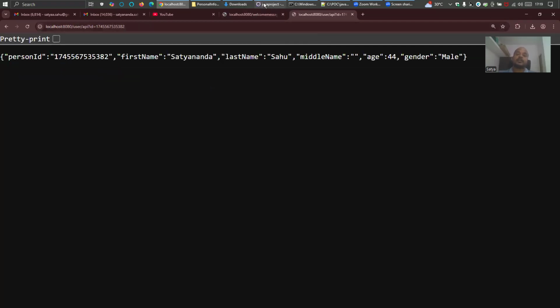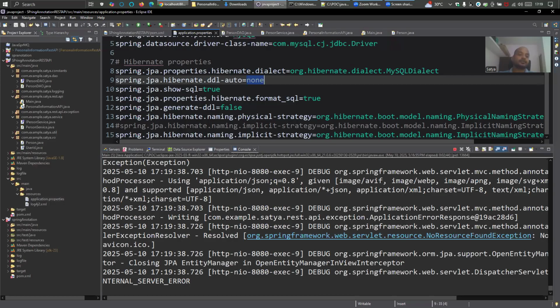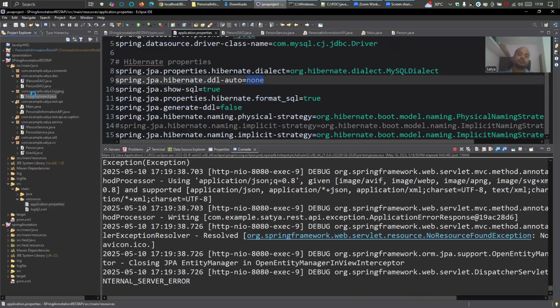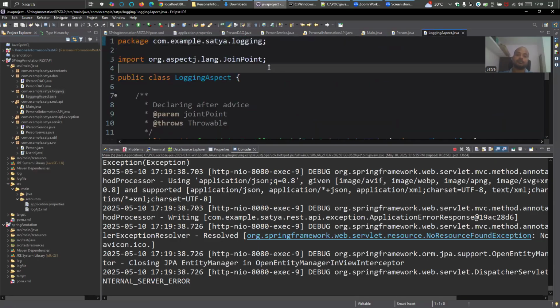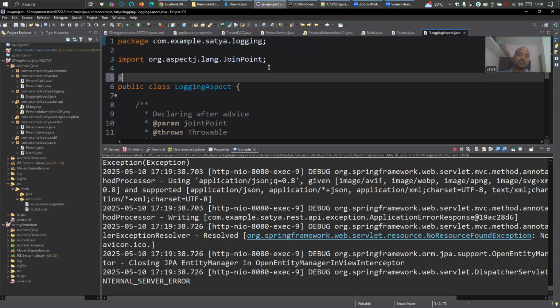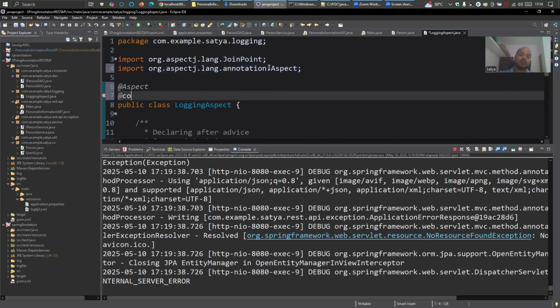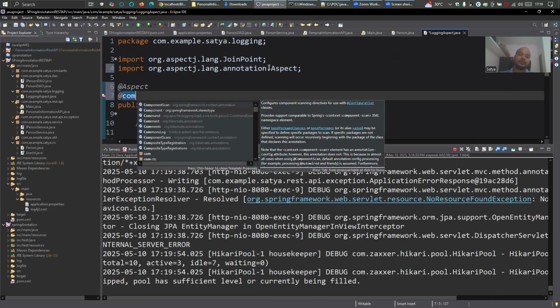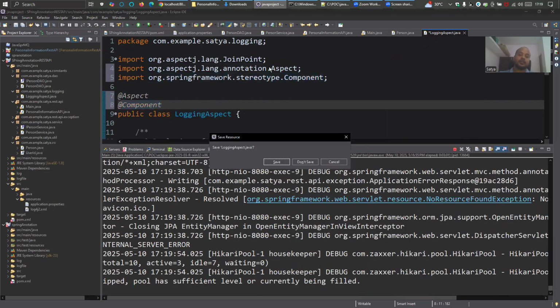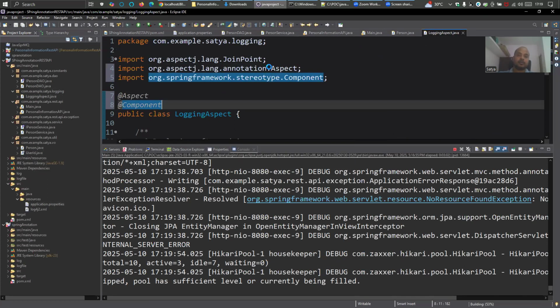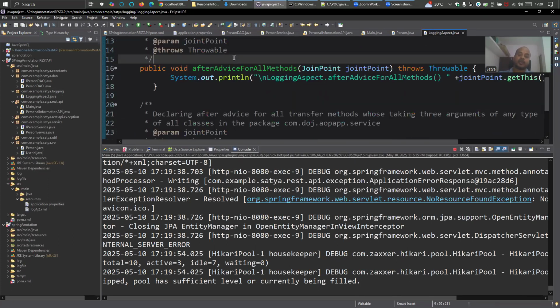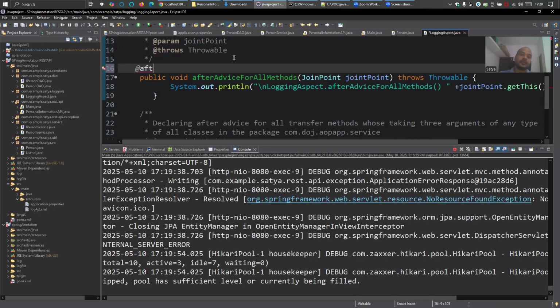Now let's go back to the logging aspect. So here @Aspect, right? And then @Component. And @After we have tried, and @Before we have tried.